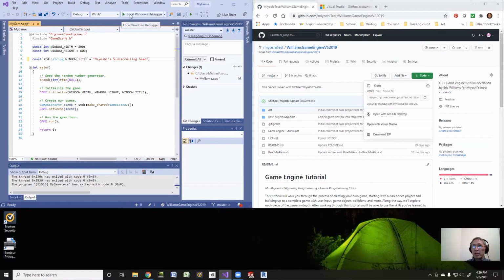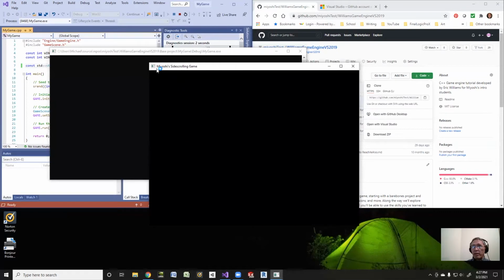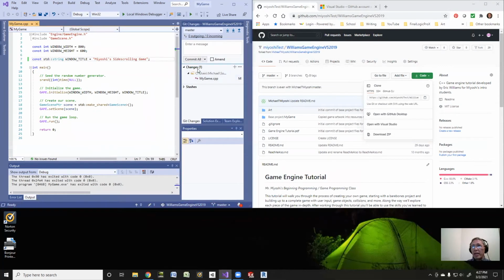I'm going to go ahead and run it again. Notice now it shows the changes I've got. I just have one little change there. And it should again have the console window, and there it says Miyoshi side scrolling game on the application window. So again, I'll just close this up, and now I will commit my changes. Change name that shows on application.